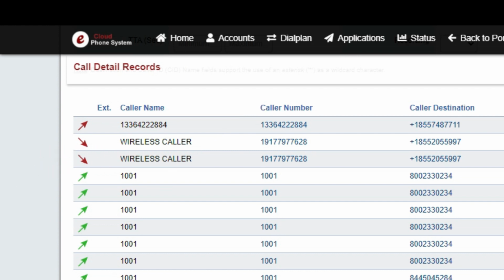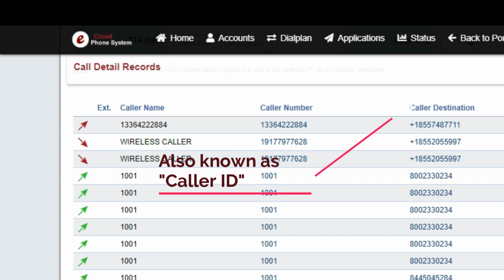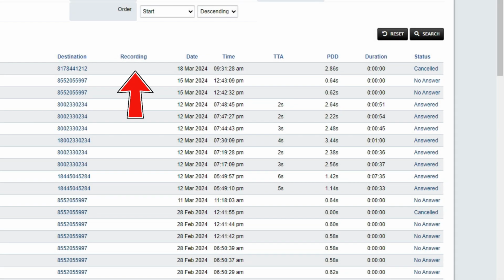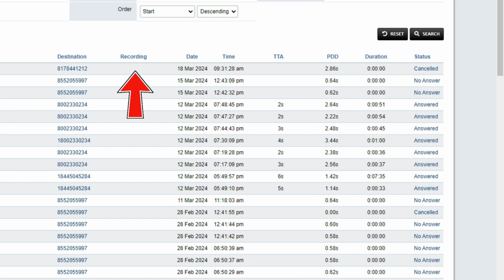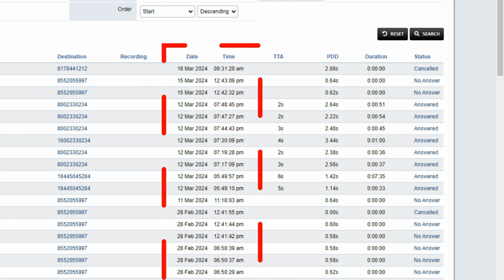Now for the destination. The destination is where the call ended up. If a call was routed to a group of phones, this would be the specific phone that answered the call. Recording. This column will show your call recording. If you subscribed for call recordings, you should be able to see a play button here. Date and time. This shows when the call came in or was made.